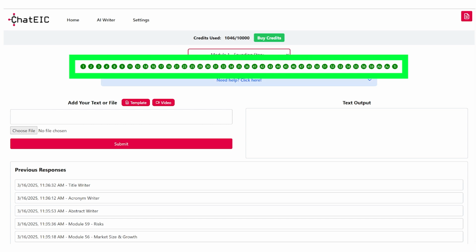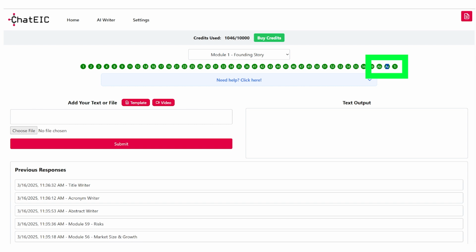And don't worry about the missing ones. These are just the ones you need for step 1, and the other ones are for step 2. This is everything you need for step 1, and you can see at the end you have AB is abstract, AC is the acronym, and TI is the title. So it literally generates everything you need for the written proposal.